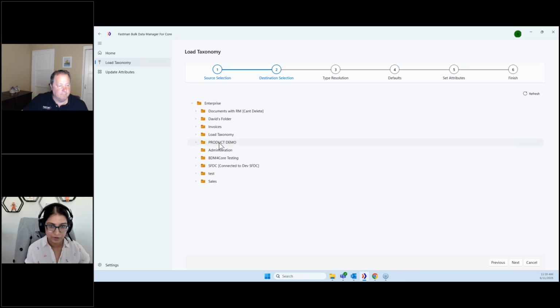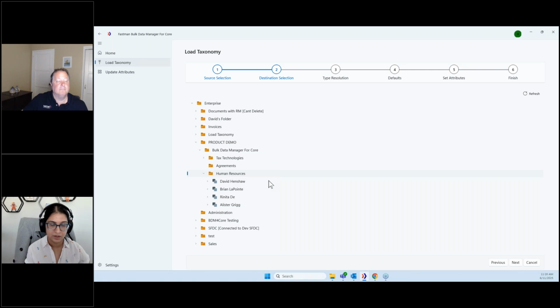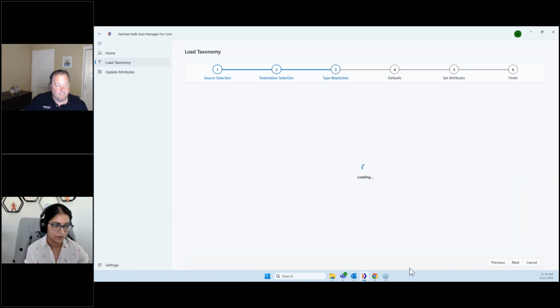So for today, I'm going to stay in the product demo structure. That's my bulk data manager for core. I have a few demo scenarios set up. I'm going to work on the human resources folder. Right? So I have a few business workspaces created. In here, I'll go in a minute and show you those business workspaces as well. So in here, I'm going to select this and click on next.